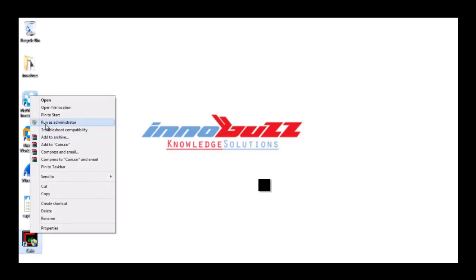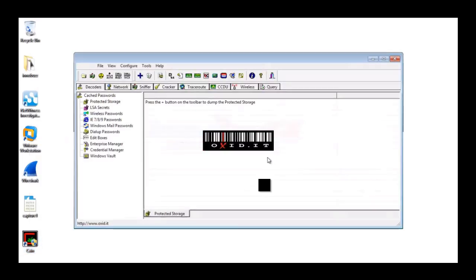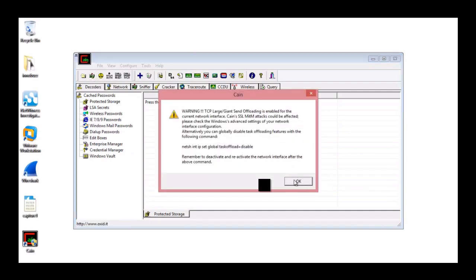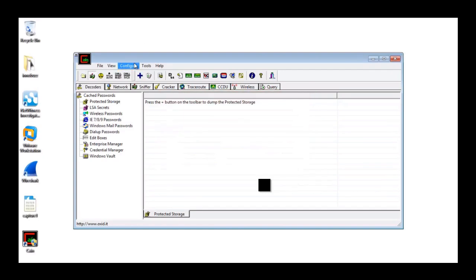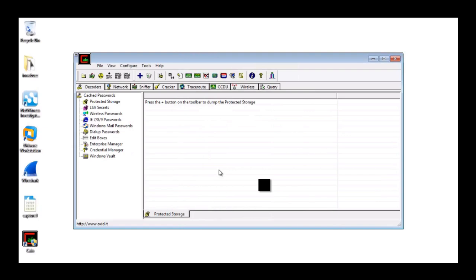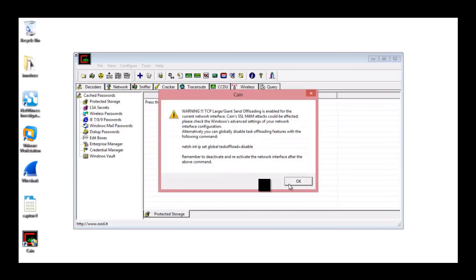Right click on the tool, click on Run as Administrator, and the panel for Cain and Abel will open. The first thing you should do here is start the sniffer. So click on Stop Sniffer and press OK on this message. Select the proper interface for your network and then click OK. In case the sniffer is not activated, you have to activate it again.